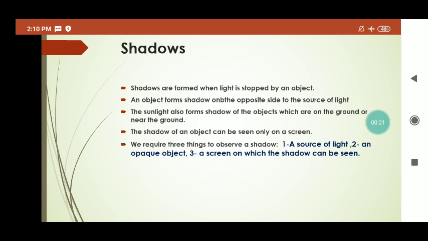When light is unable to pass through an object, that forms a shadow. Most of the time, a shadow is formed by an opaque object, because opaque objects do not allow light to pass. An object forms a shadow on the side opposite to the source of light. Whatever image is formed from the source of light is just opposite to the light.